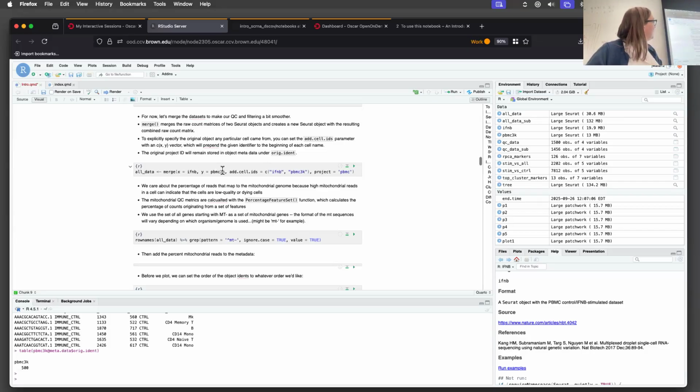Yeah, and you use this merge function, and then you can add cell IDs to basically make sure that the project ID is stored. So it's prepended to the beginning of each cell name. And the original project ID from each object will be stored in this original ident column of metadata.